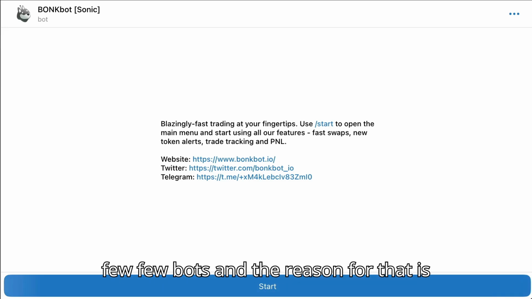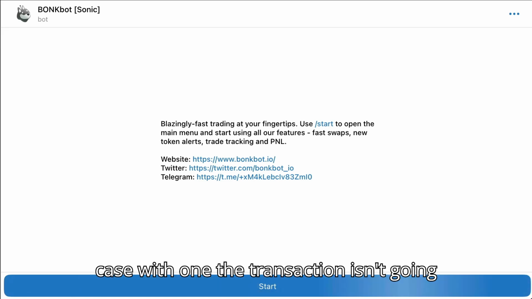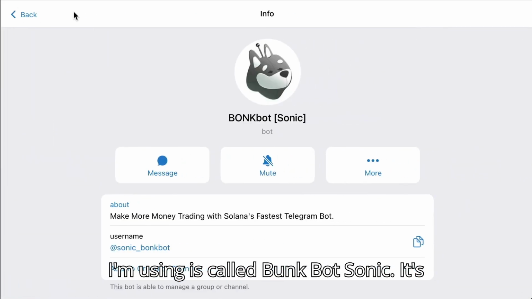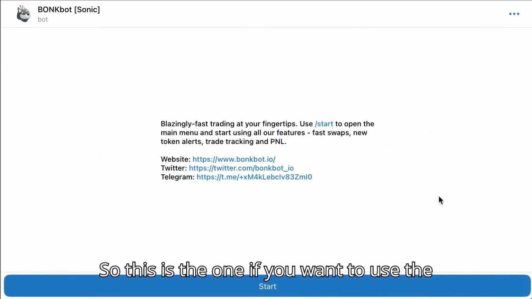Now, Bonkbot has a few bots. The reason for that is just so you always have a backup one in case the transaction isn't going through with one. But again, we're not going to lose sleep over that. Basically, the one I'm using is called Bonkbot Sonic. It's @Sonic and then space Bonkbot. So this is the one if you want to use the same one.